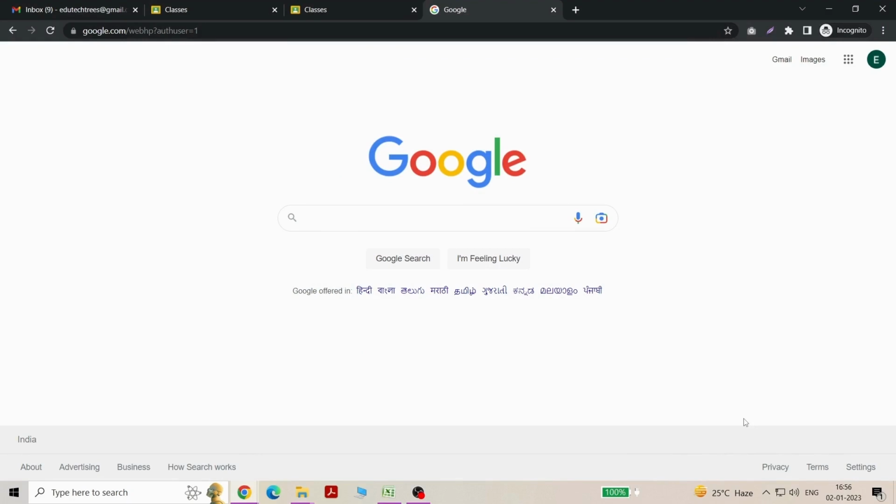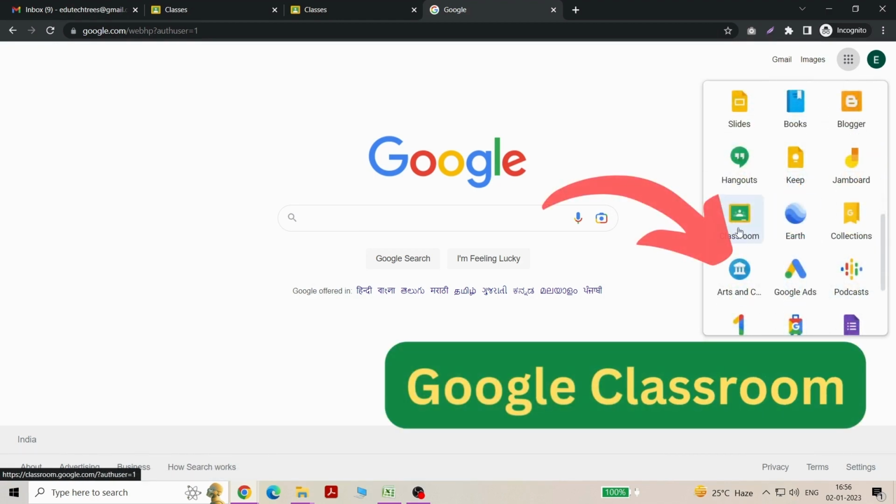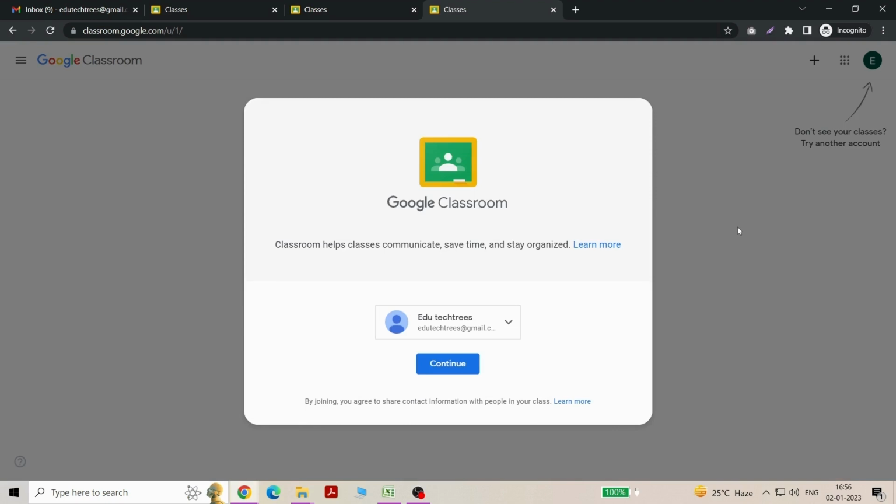To show you how you can create a Google Classroom. So this is the Google. You double click it in the Google, scroll it down. You can see here Classroom. Click this one. Once you click it, this is the screen. You select continue.